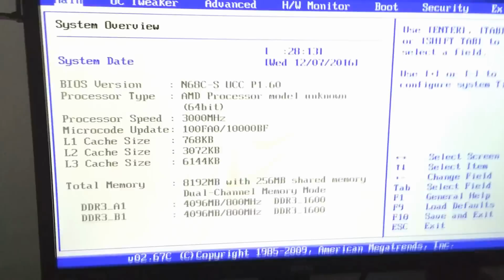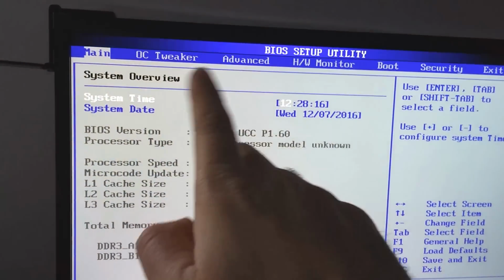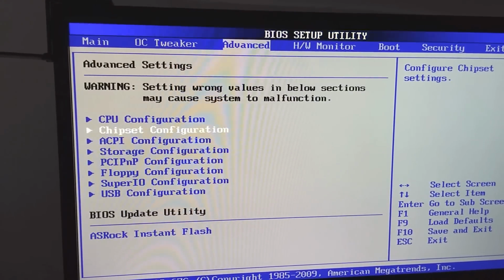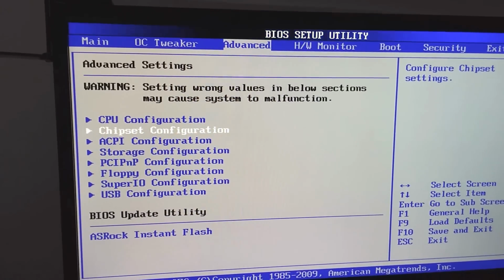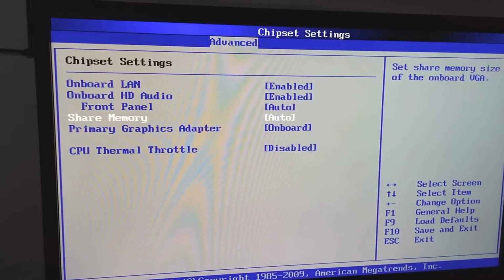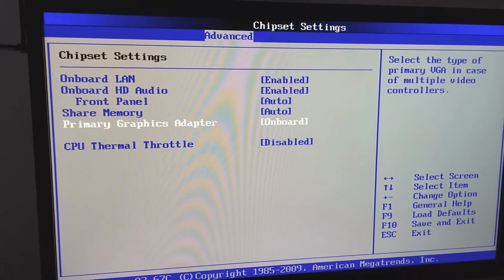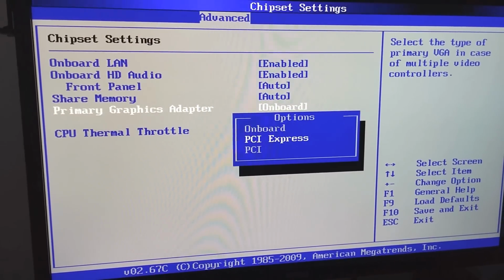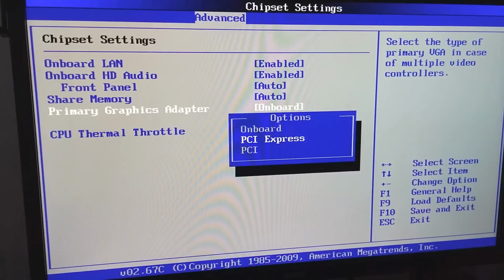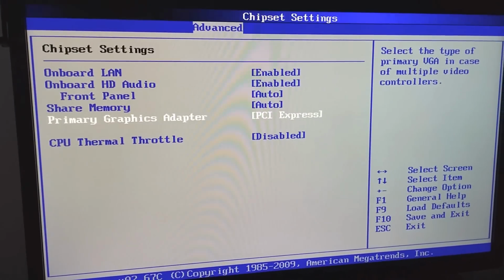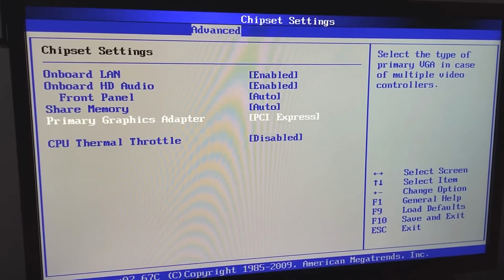Now using the arrow keys on the keyboard, let's go up here to the Advanced tab, right, and down here to Chipset Configuration. Simply press enter on Chipset Configuration. Here we have Primary Graphics Adapter, and it's set to Onboard. Press enter on this one and set it to PCI Express. That's the Radeon dedicated graphics card. Okay, PCI Express, that's the primary graphics adapter.